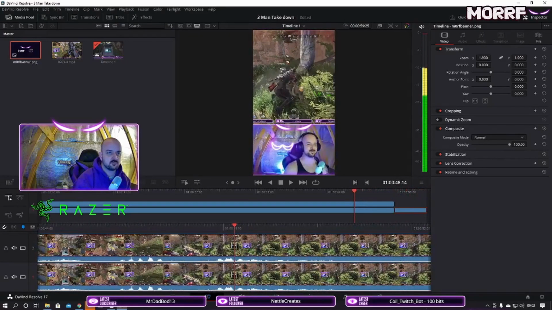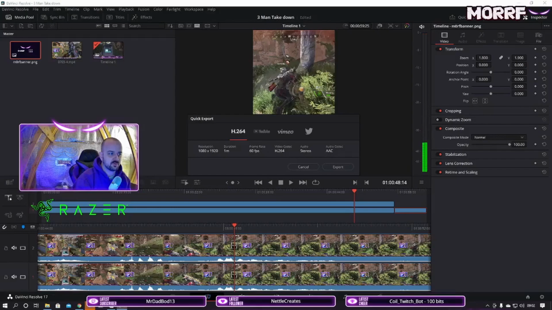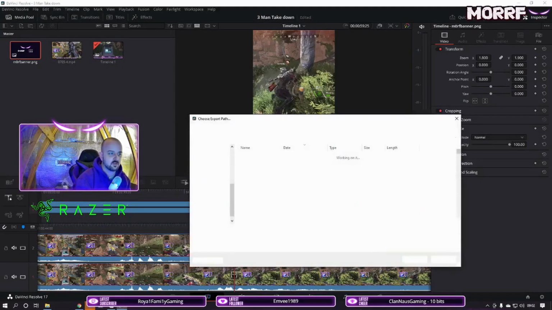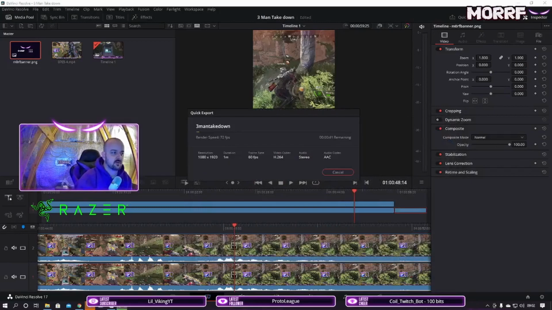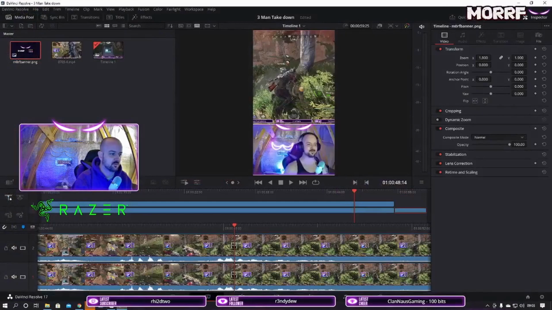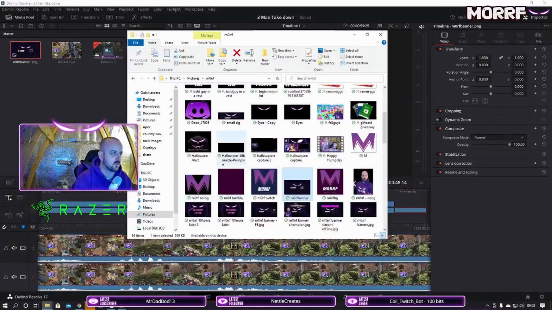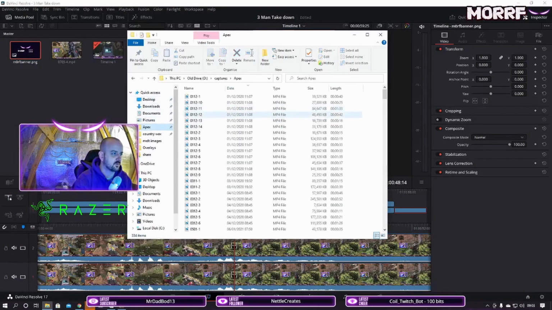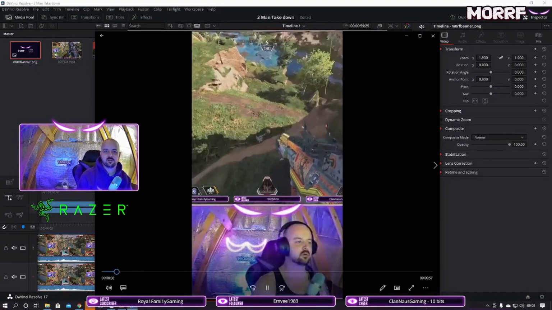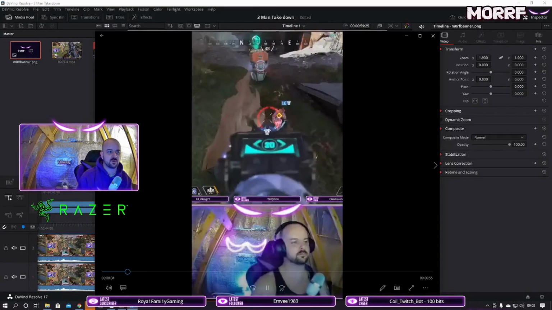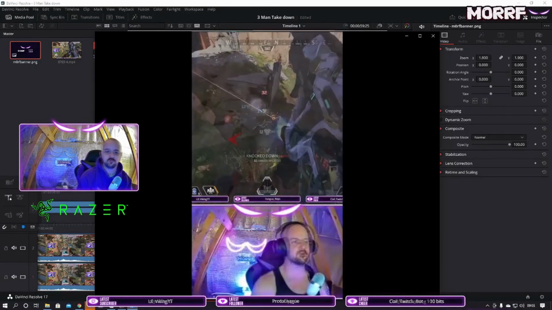So let's do a quick export. It's going to do it in the resolution we've already set, and in the frames per second that we set. Click export. Man Takedown. That's going to render it. There we go, come on. And that one's done. So if I go to the output folder, there we have it. There is the video ready to upload to TikTok or YouTube Shorts.